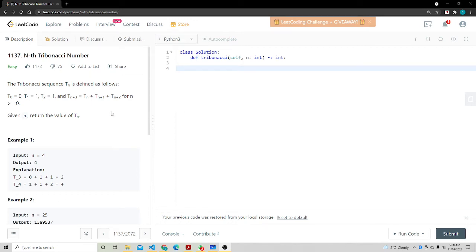Hello friends, today we'll be looking at LeetCode problem 1137, which is the nth Tribonacci number. The Tribonacci number is a sequence where the first number, T of 0, is 0, T of 1 is 1, and T of 2 is 1. And then the next number, or T of n plus 3, is calculated by adding the first three numbers, that is T of n, n plus 1, n plus 2, and so on.